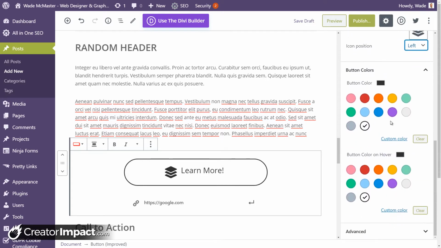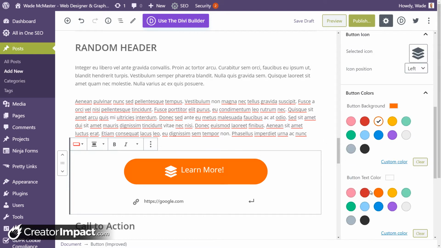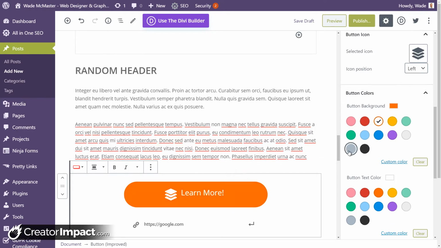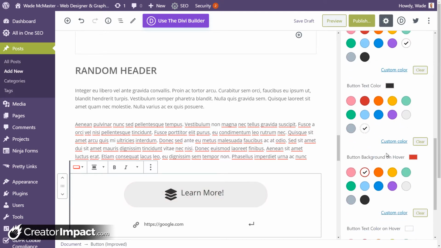Button colors. So we want the button color. Let's make it orange. Button color on hover red. So when we hover, it goes red. Pretty handy. To remove that transparency, we've got white text on the red. So what happens if we make the button background a really mid-tone like gray? If we make it black, if we make it really light. So the text. So there you go. That's actually pretty handy. I didn't realize the text color option pops up when you remove the transparency.